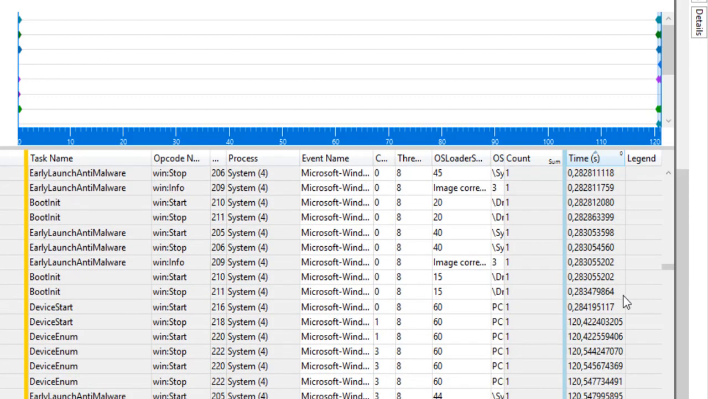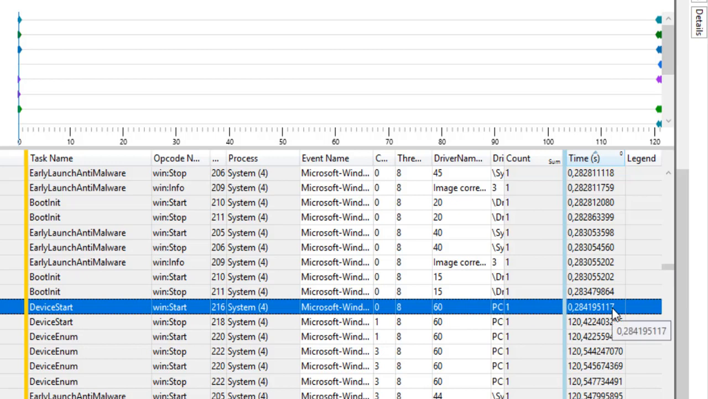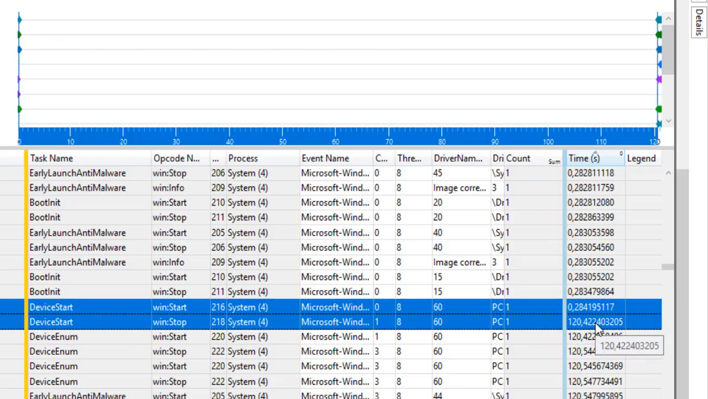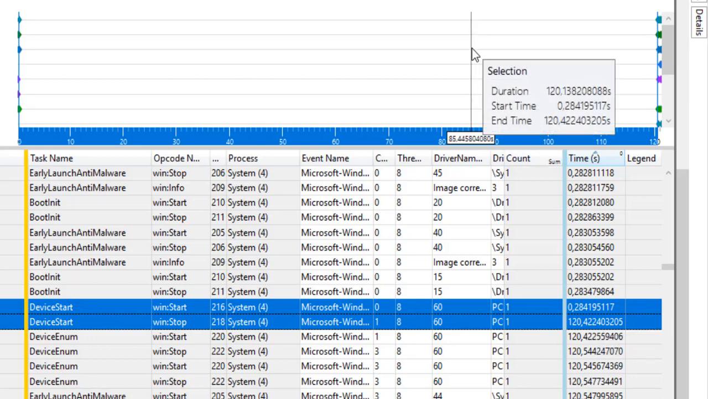Yes, here it is. Look at this. There is a jump from 0.28 seconds to 120 seconds. This is the delay we have observed in the boot phase graph. But now I need to find more details to identify what was causing the delay.